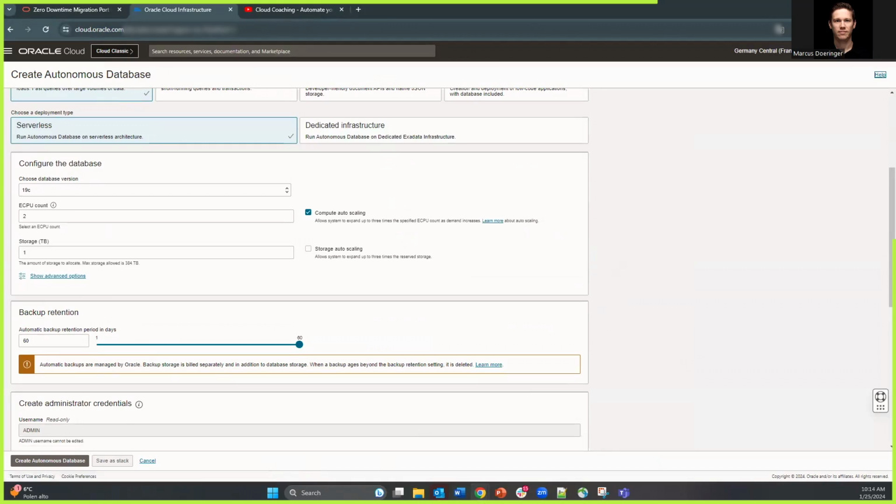So now Marcus is going to explain a bit more on what to do for the migration tools, okay? Thank you. Okay, let me share my screen here.